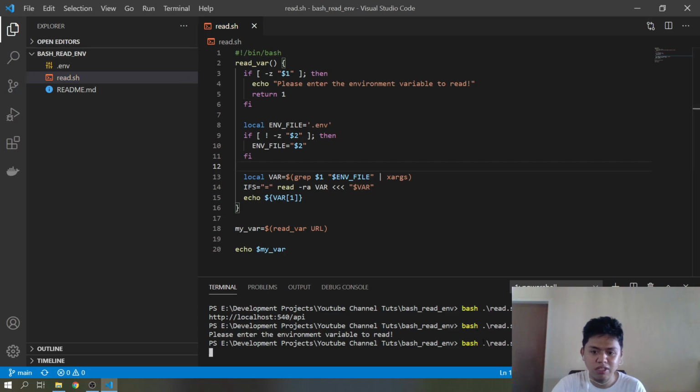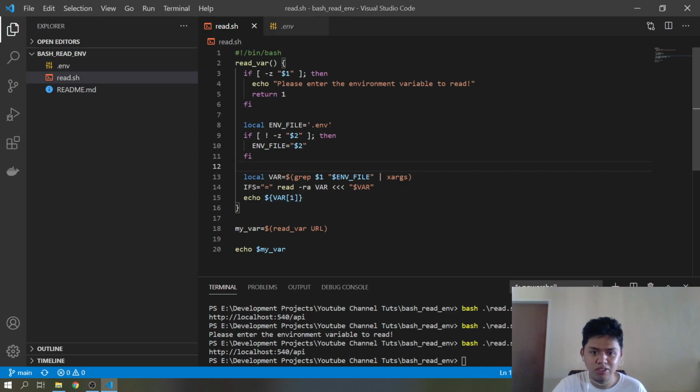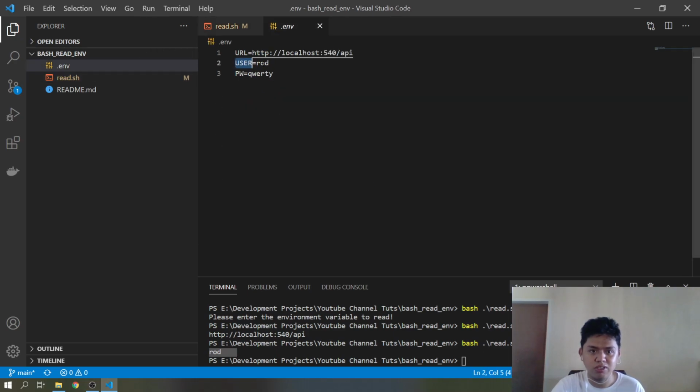So let's try. Here is the value, which is from this env file one. If I change the variable to user here, the value is here, the value is the same.